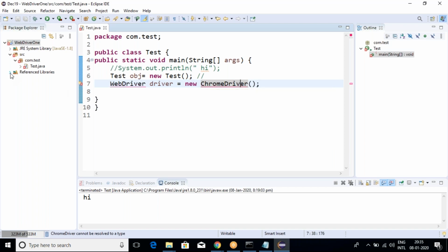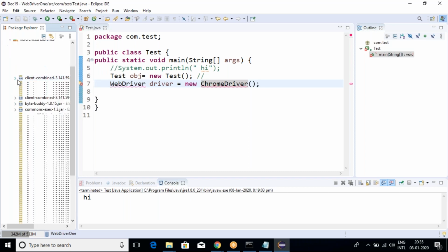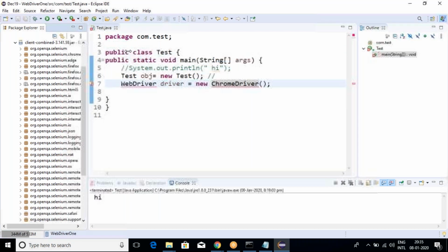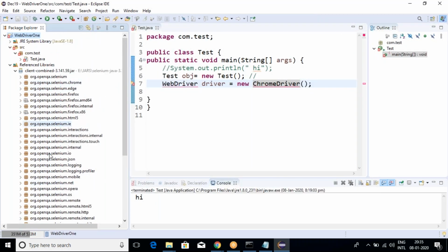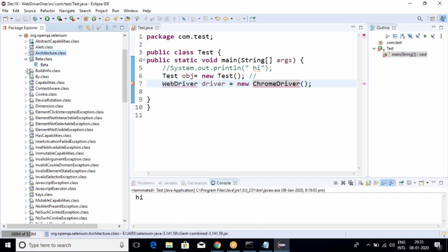See, this is in Selenium. These are the referenced libraries. Whatever jar files we have added come under the referenced libraries. So these are all the jar files. Open this, these are the packages. Where are they coming from? They are all coming from Selenium. Open one of them, and again you will see the classes and interfaces.